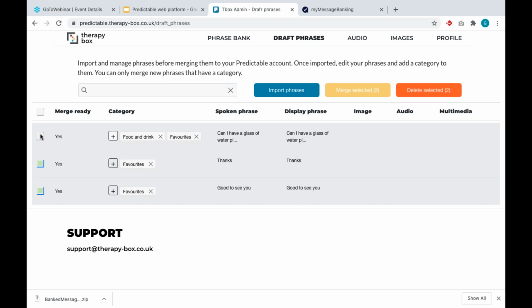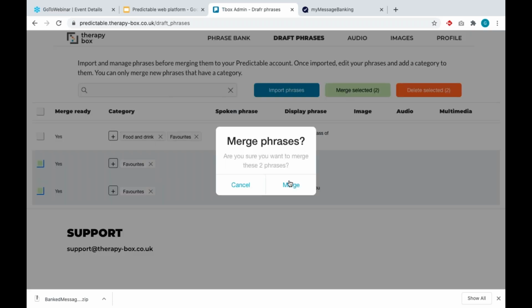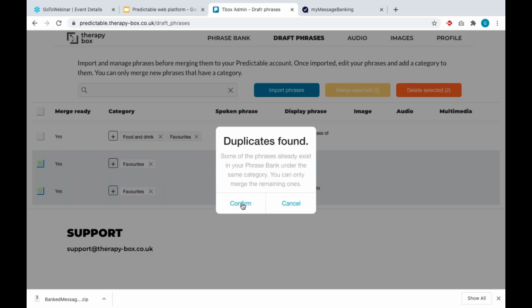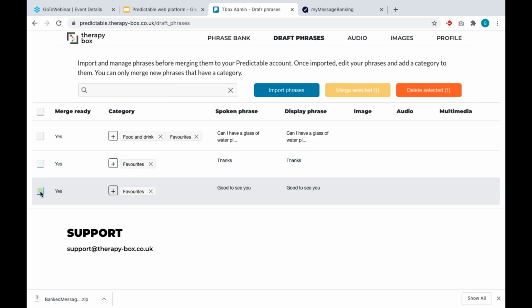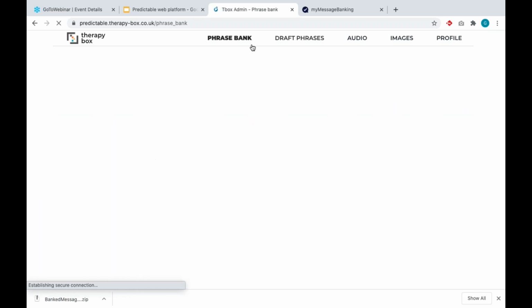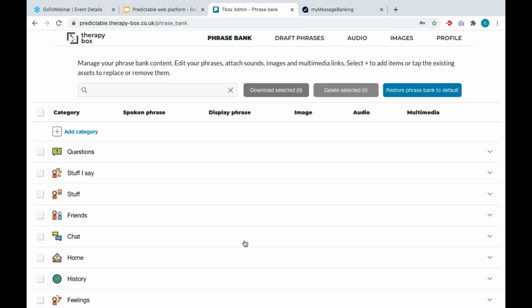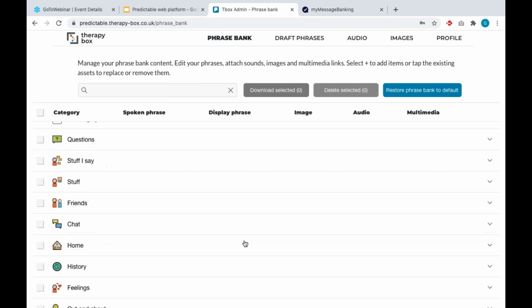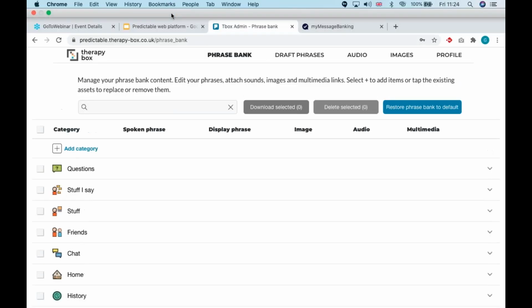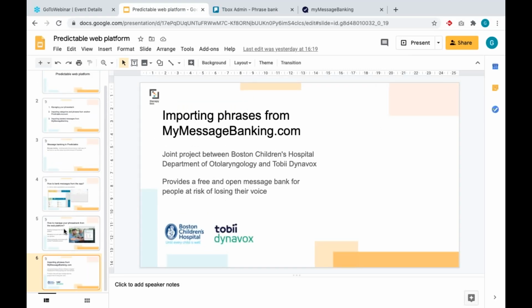Thanks, good to see you. I think this one already exists. Anyway, so this is how you can add phrases and categories from MyMessageBanking to your Predictable account. And I think this closes my presentation.